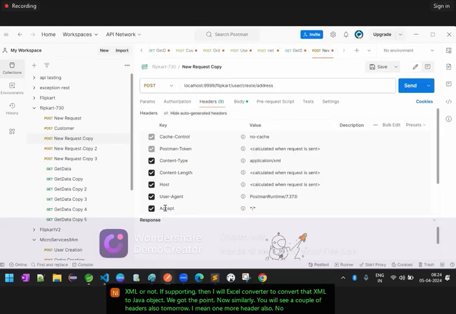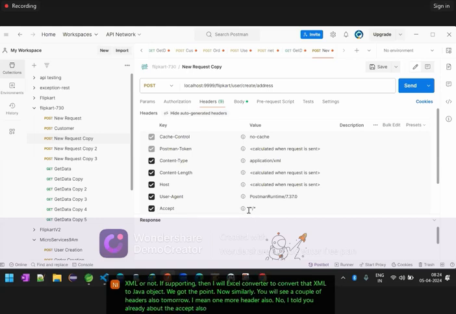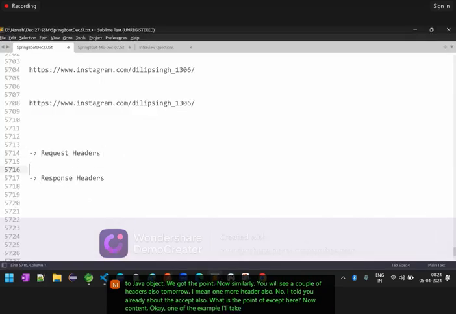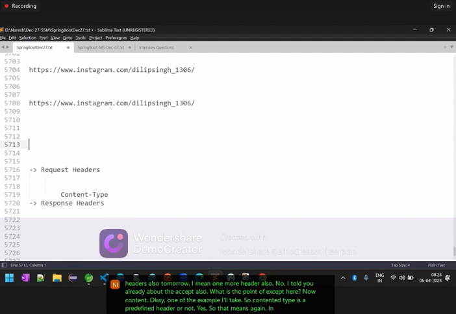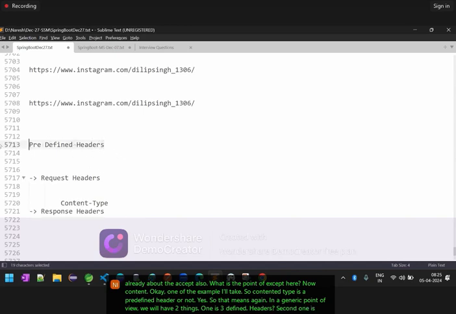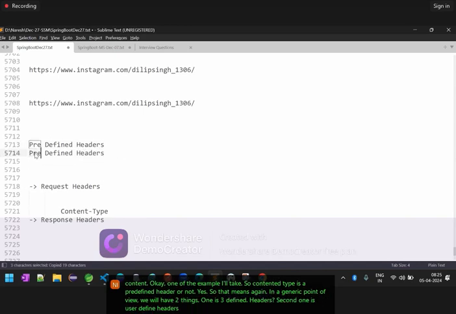Now, I already told you about Accept also. What is the point of Accept here? First, Content-Type, one example I will take. Content-Type is a predefined header or not? Yes. So in a generic point of view, we have two things: one is predefined headers, and the second is user-defined headers. That means we can even create our own headers.